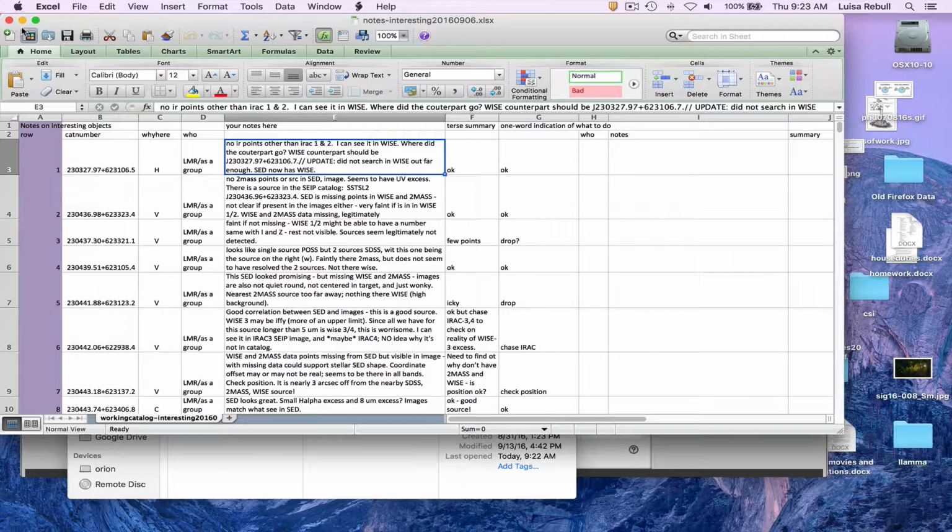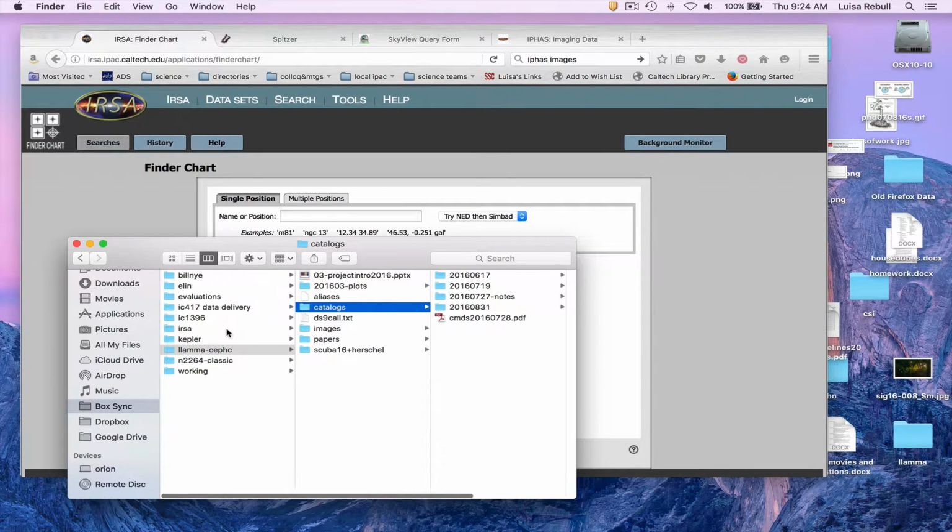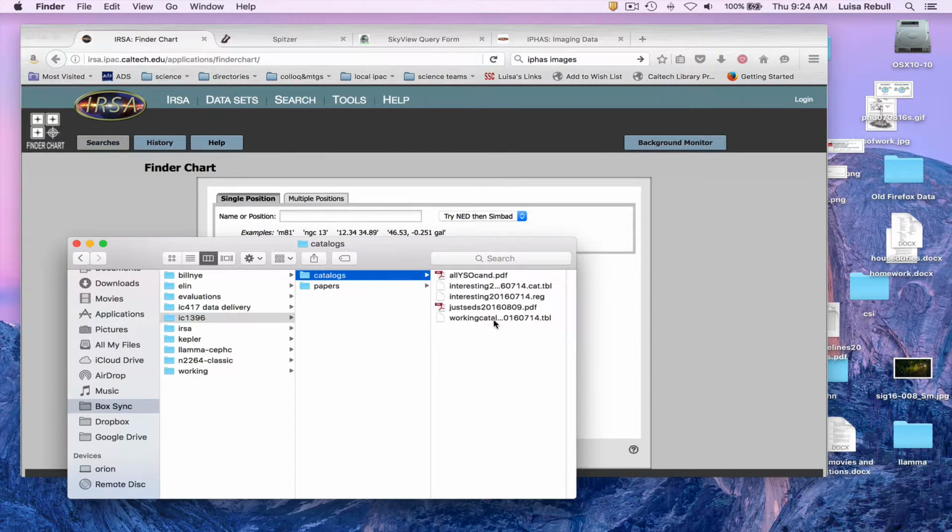Okay, so that's the kind of spreadsheet that we've been working with and that I recommend that you guys work with. What I would like in the end is one assessment that is what all of you agree on. Please don't give me 25 different assessments for each source. Please give me just the summary assessment for each source. Okay, so let me go find the SEDs and things for you.